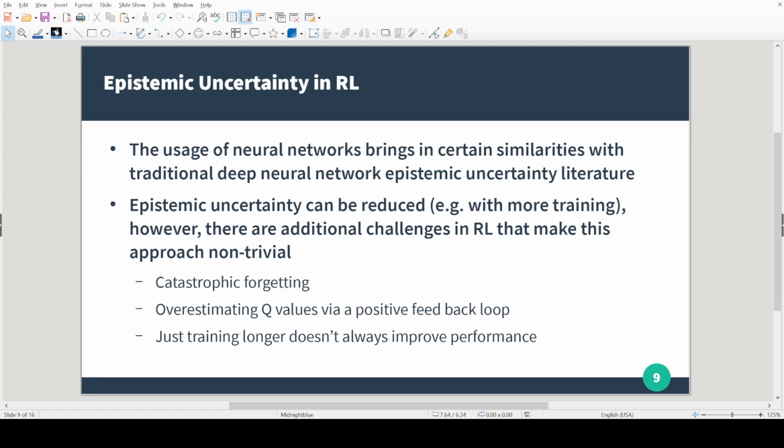So what I'm trying to say is that reducing epistemic uncertainty is not always as trivial as it seems. You can't just say, okay, I got more compute, I got another 100 hours of GPU time, let's just run it for another 100 hours. That doesn't mean you're going to see any better results necessarily.